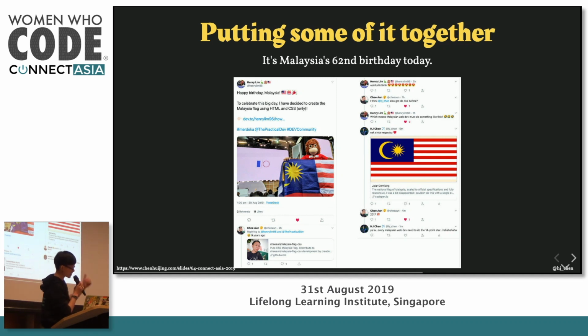So our national flag is called Jalur Gemilang, or Stripes of Glory, and it's made of 14 alternating red and white stripes along the fly, and a blue canton with a crescent and a 14-point star called Bintang Persekutuan, or Federal Star. So this is a screenshot of a tweet that you cannot read, but basically almost every Malaysian developer at some point in their life wants to create a Malaysian flag using HTML and CSS. Multiple of us have done it. I did mine in 2017.